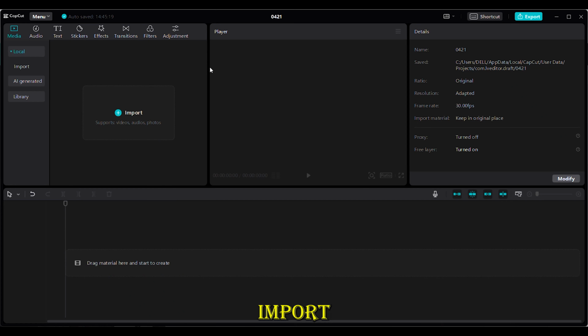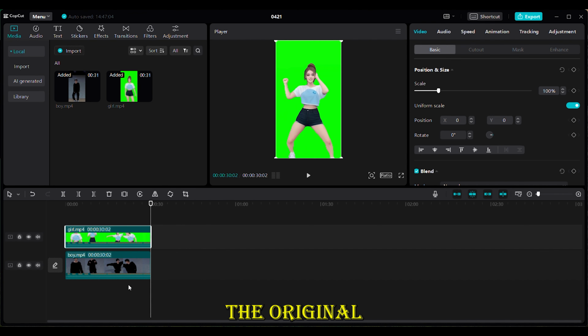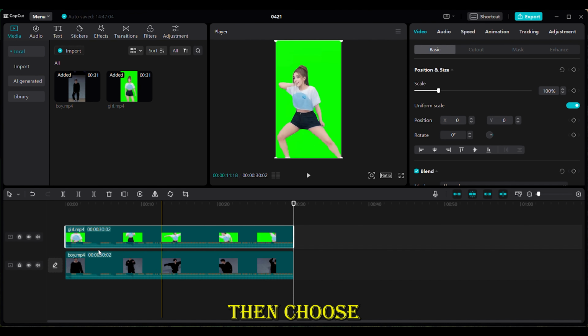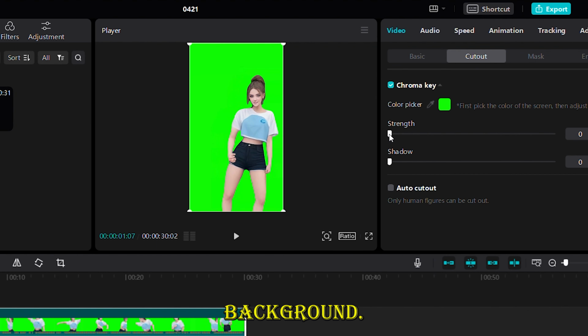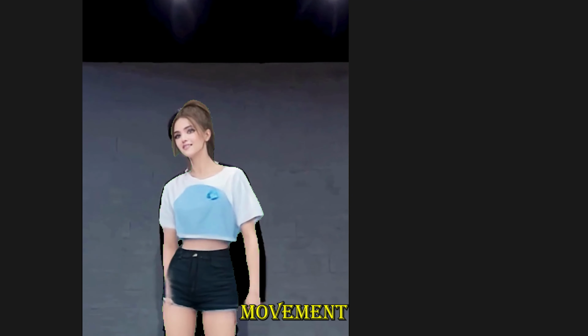All is good. Import the video into CapCut and place the original video in the layer below it. Then, choose the Chroma key option from the video section and select the green color with the specified intensity to remove the background. You can see that even the camera movement has been done well.